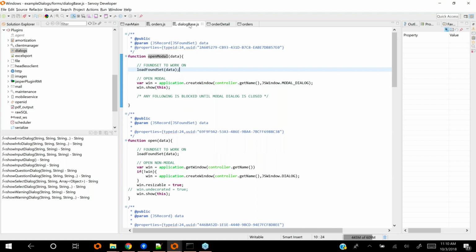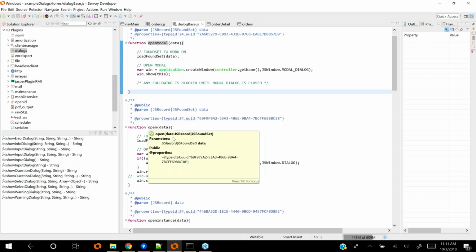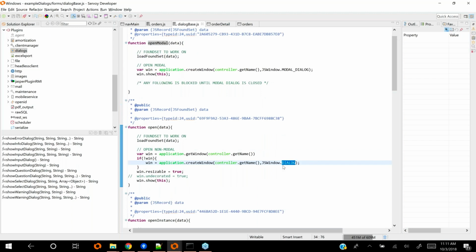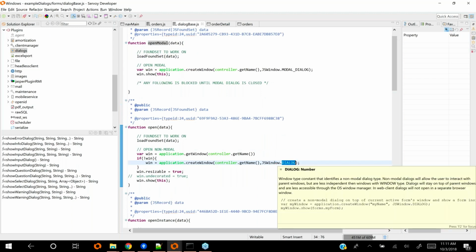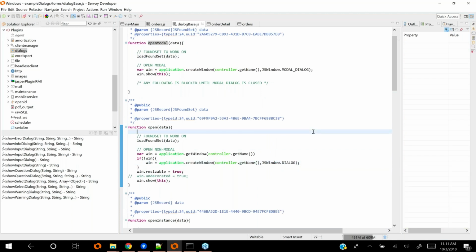You might even notice here that this is done in a base form. I don't want to get too into the topic of inheritance, but I can use this functionality anywhere, not just on the particular form that I'm showing. And then I'm picking a type, and the type is modal dialog. There's a couple of constants there. When I opened it in a non-modal dialog where I was able to interact with the screen below, I called this method here, and it looks almost identical except for the constant here is dialog instead of modal dialog.